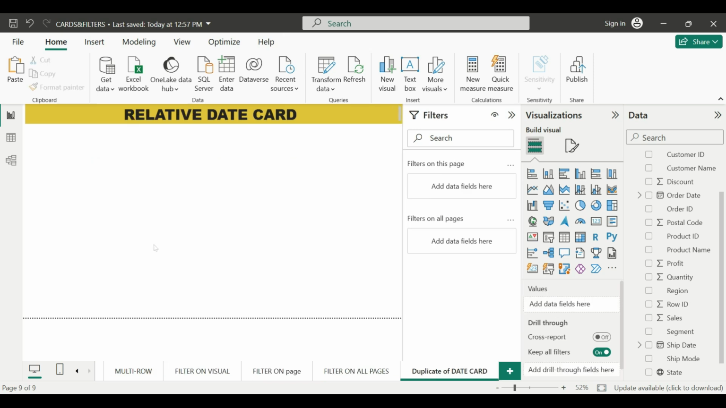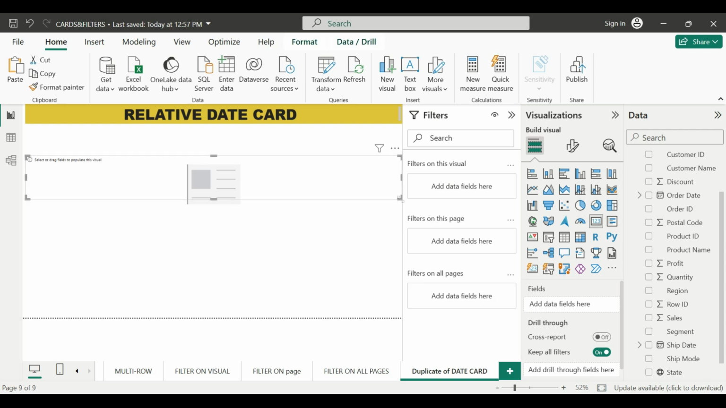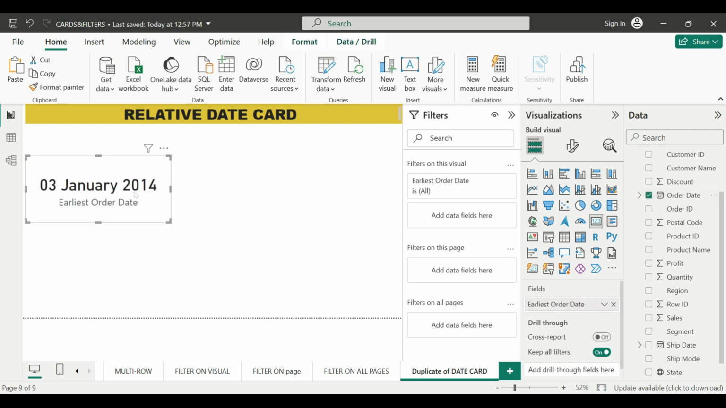Let us see one more interesting topic in date card, that is relative date filtering. That is very important and a new feature in the latest Power BI application. So what is a relative date card? Suppose I create a simple card here, click on this card and pick up order date into the card. This will give me by default the earliest date in the database. But what I want to find out is the earliest date in the last 10 years.